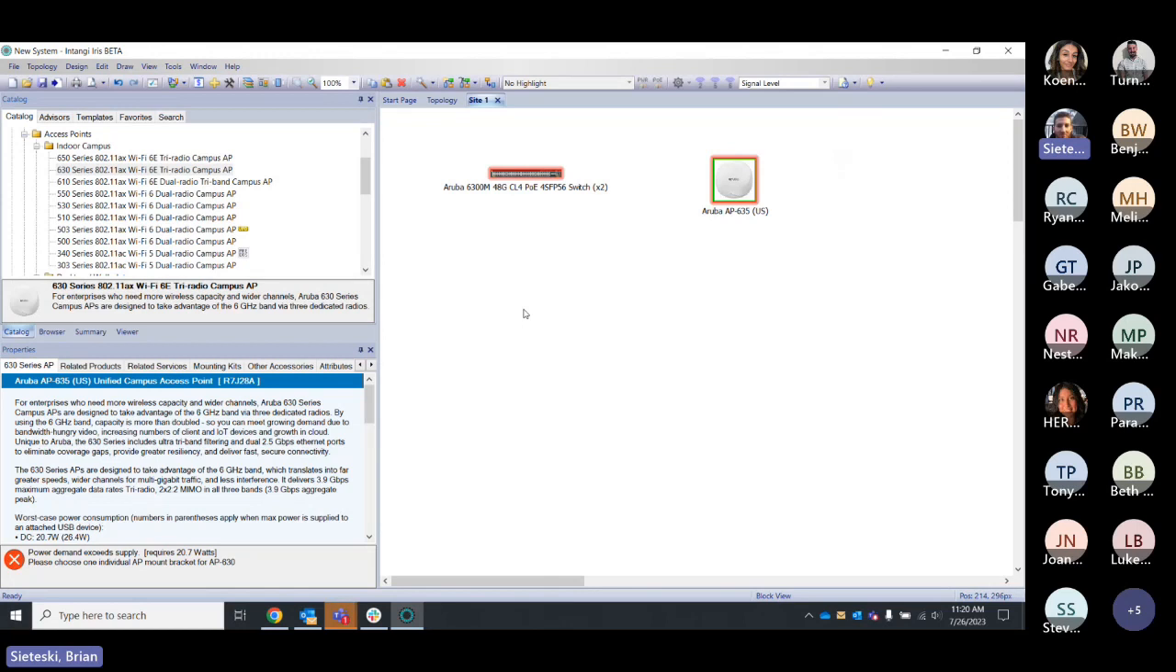Hey, I'm buying 10 of these APs. I know I'm going to need 207 watts. Okay, my switch is 370 watts. I'm good to go, and I have 163 watts to spare. So it's up to you how you want to use the tool in that sense, but I did want to point out that the connected tool does exist.